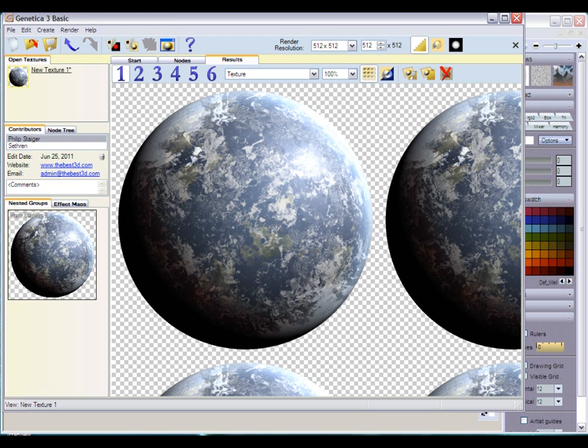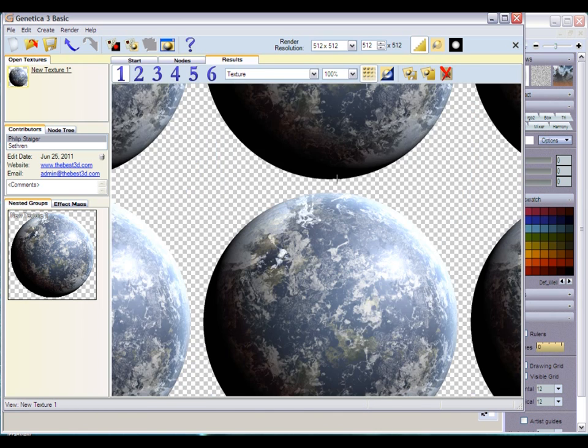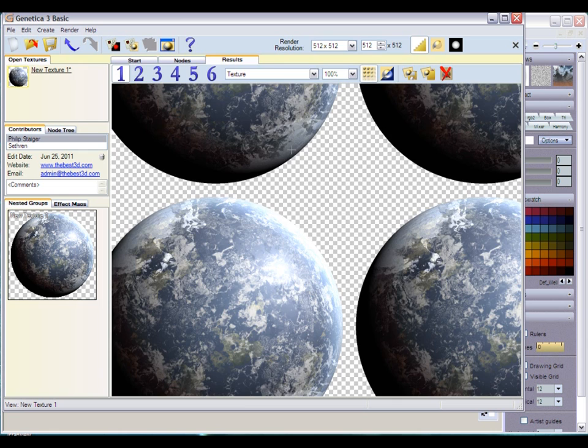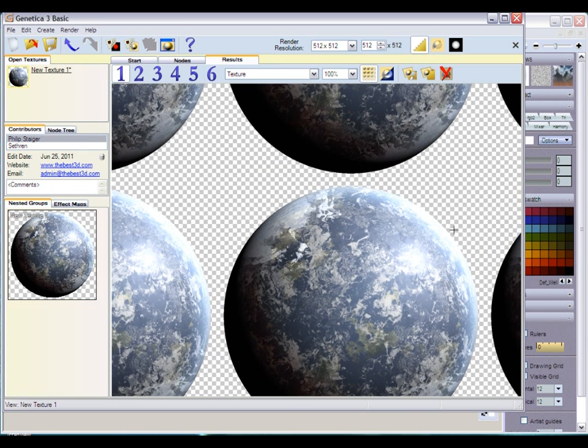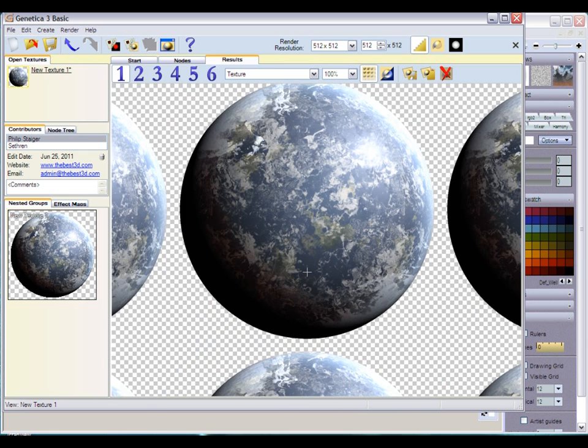Genetica 3, they just came out with 3.6. It's a great tool to create tiles of textures and patterns, and beautiful planets and stuff like that as well. Great texture generator. So we'll talk about that in conjunction with Dogwaffle.